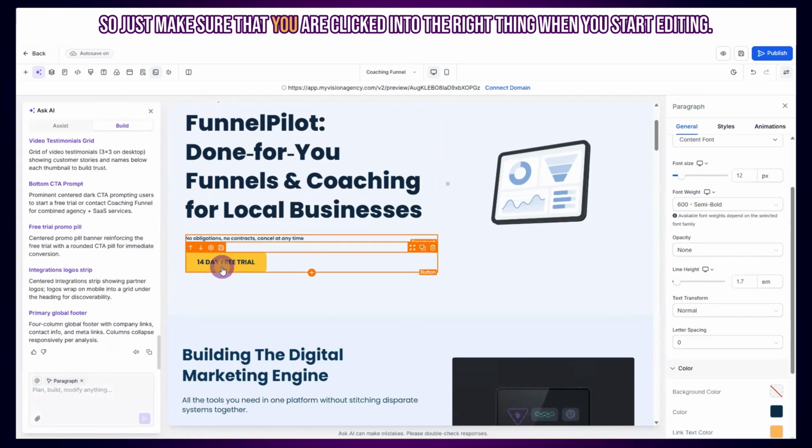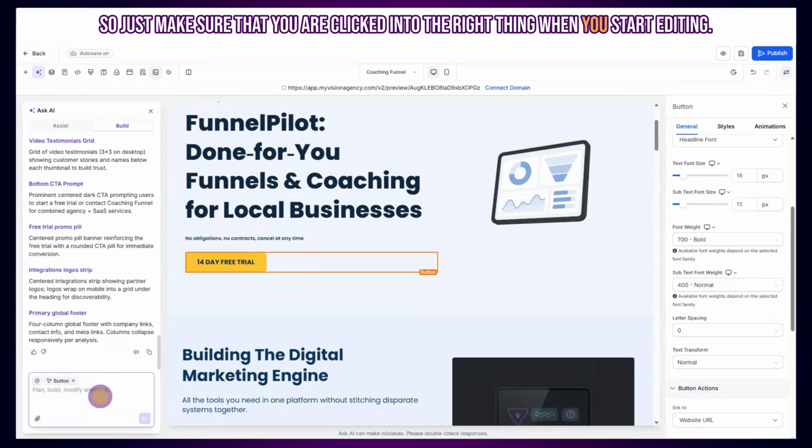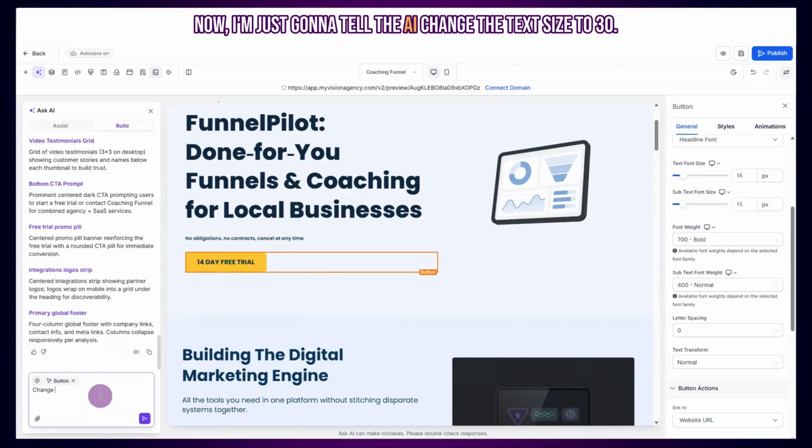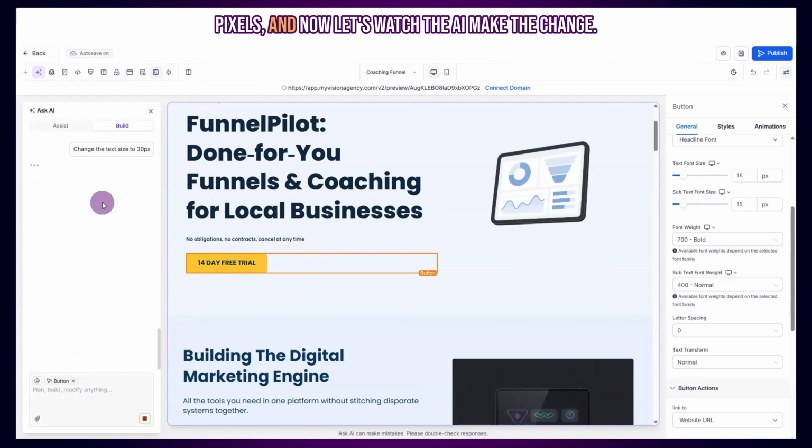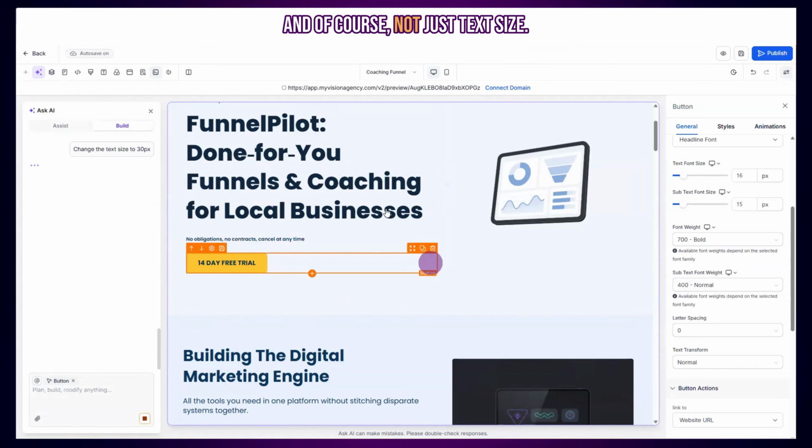So just make sure that you are clicked into the right thing when you start editing. Now I'm just going to tell the AI, change the text size to 30. I'm just going to say 30 because I want to definitely make a big difference so that you can see the AI changing that. So I've typed that in, changed the text size to 30 pixels, and now let's watch the AI make the change.